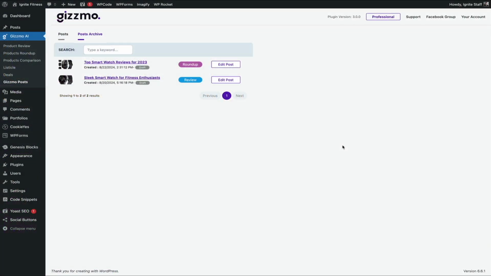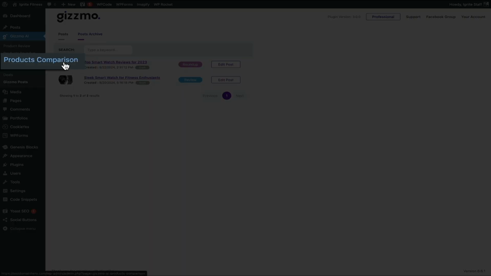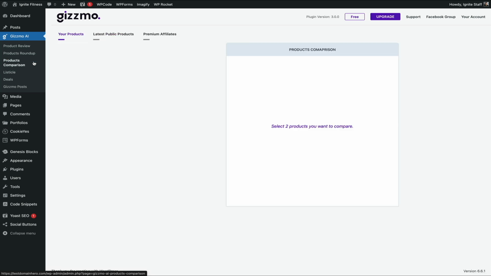In this portion of the tutorial, we're going to create a product comparison blog post. This not only lets you create and display product comparison tables right within your blog post, but it also goes a step further by writing a detailed, SEO optimized article about the products while also embedding your affiliate links in the content as well. And it's super easy to do with Gizzmo. Okay, so from your dashboard, within the sidebar, click on where it says product comparison.